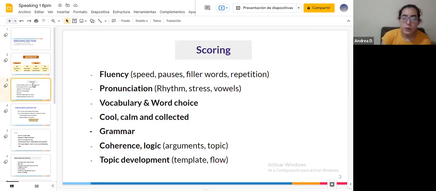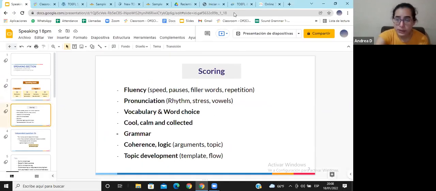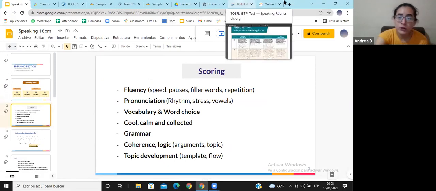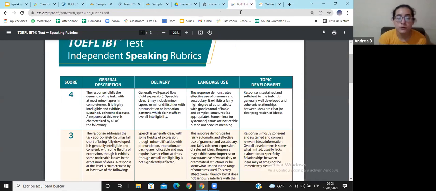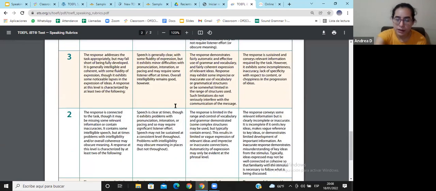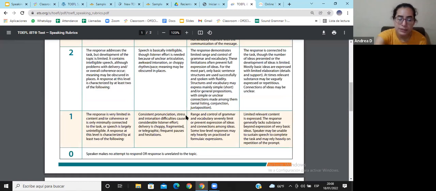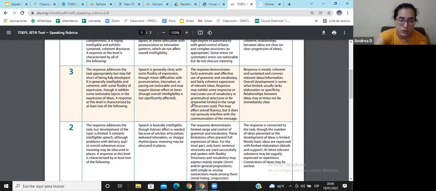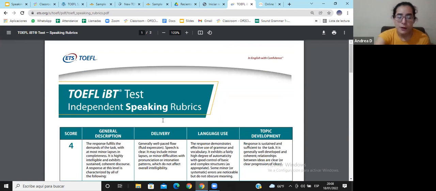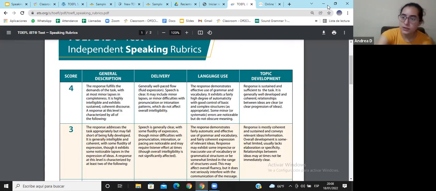Now, before we get there, I'm gonna tell you a bit of how this section is scored in general, how they evaluate your speaking section. First of all, you can find the rubrics online. If you look for TOEFL speaking rubrics, then you will find it there. I'm actually gonna send this document to you. These are the rubrics, the criteria they use to score your speaking section. You can have access to that, but I will summarize it now for you.